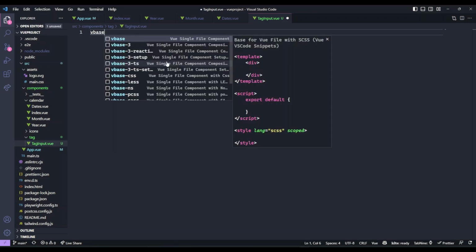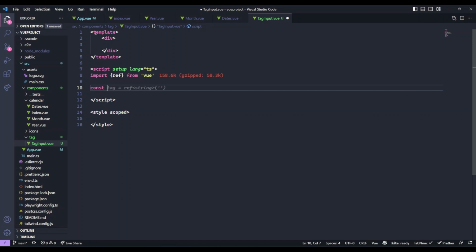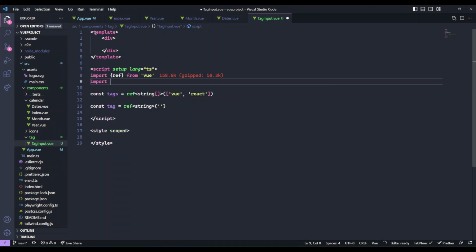So to begin with, let's have our scaffolding with Vbase. Next, let's import ref, and then we will need a few things here. So first we will need tags, let's say default tags. So here we will have tags which will be an array of string, and here we can add some default tags. Let's say Vue, and let's say React. Let's add just two tags. Then we will need an input to accept tag value. So const tag equal to a ref again, which is a blank string by default. Then we will also have XMarkIcon coming from Heroicons, Vue 24, outline, perfect.